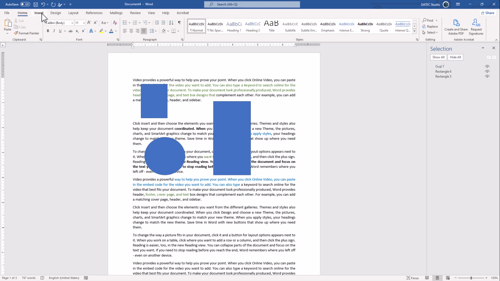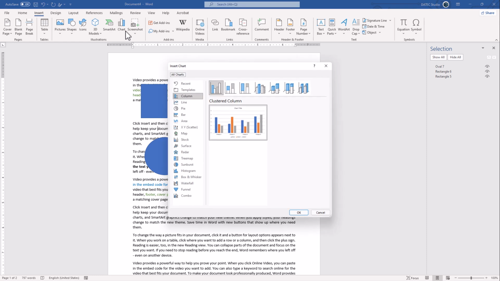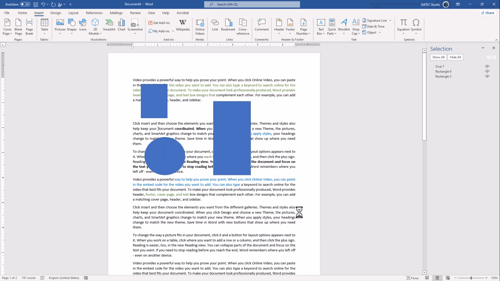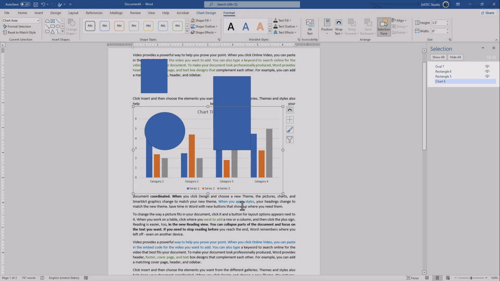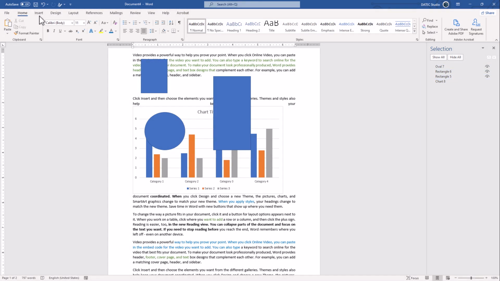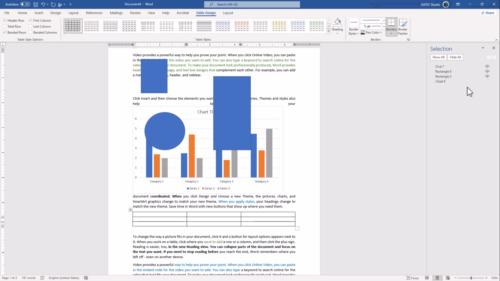And as I mentioned before, something like a chart and SmartArt also count as objects. You see, they are listed here. And again, if I go to Insert and add a table, nothing is added here because it does not count as an object. On this pane, you can hide the objects.